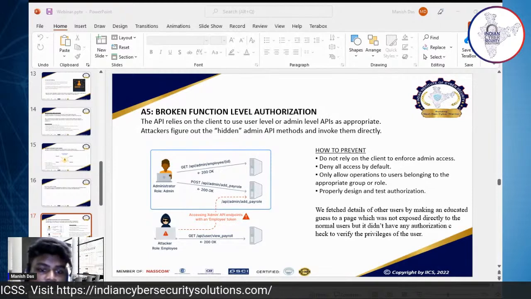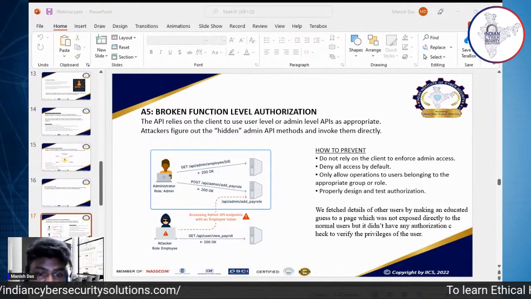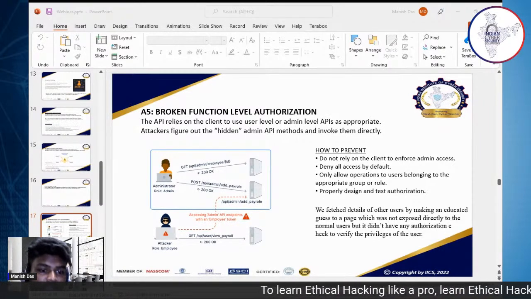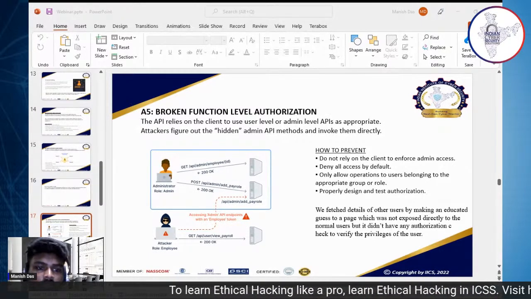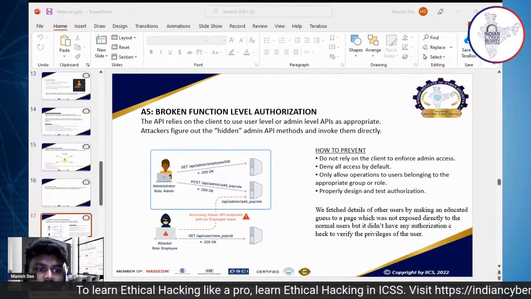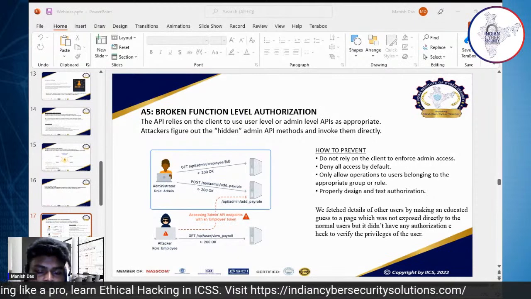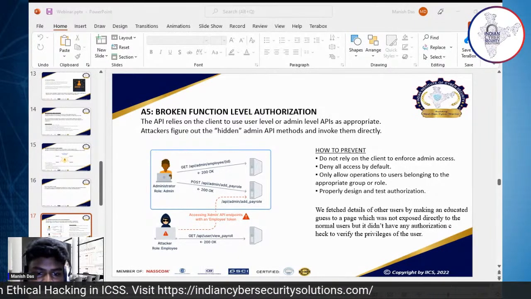So what we did in the lab is, we fetched the details of another user by making an educated guess. I made a guess: if a normal person is using this user field, what is an admin using then? Why not just place one text there, admin? So I got the flag, that's why.